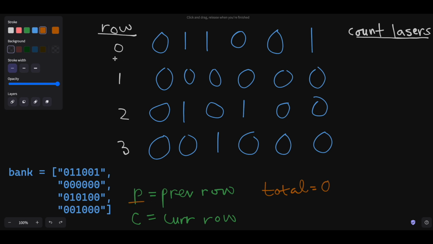Okay, so let's start. We're on the first row, and we can count the number of security devices in our current row. There are 3 devices in the current row. Now, if we had a previous row, we would count the number of beams by taking the previous row count times the current row count. Previous count is 0. So 0 times 3 is 0. So nothing to do there.